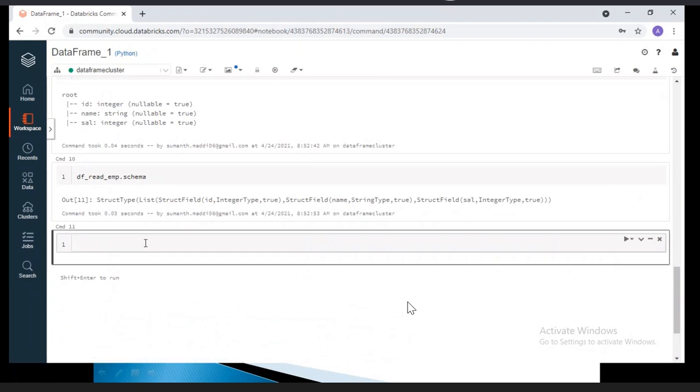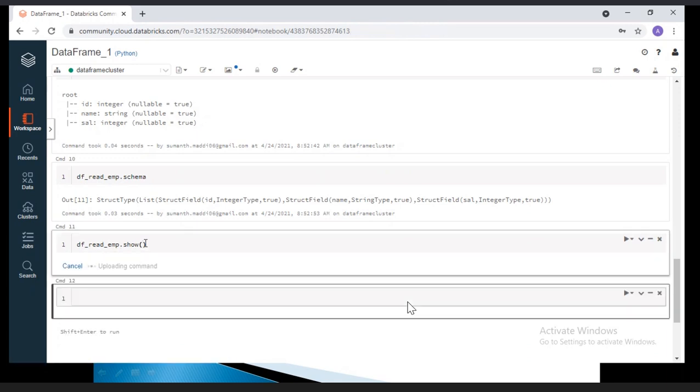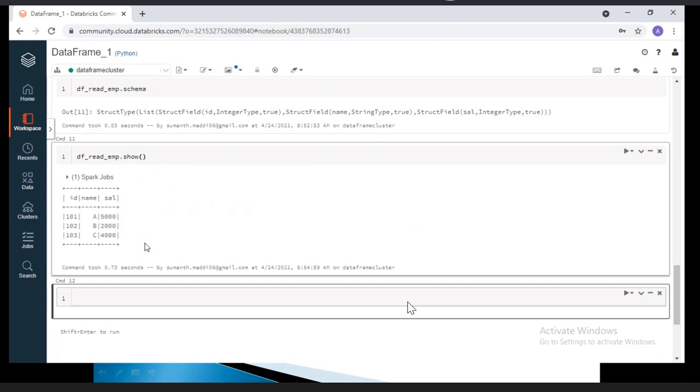Right. If I want to see the data, df underscore read underscore emp, how can I see the data? There is a show option. If I want to read the data, I will use show. Right, we will see the data. Df underscore read underscore emp dot show, and you will see the data from your data frame.